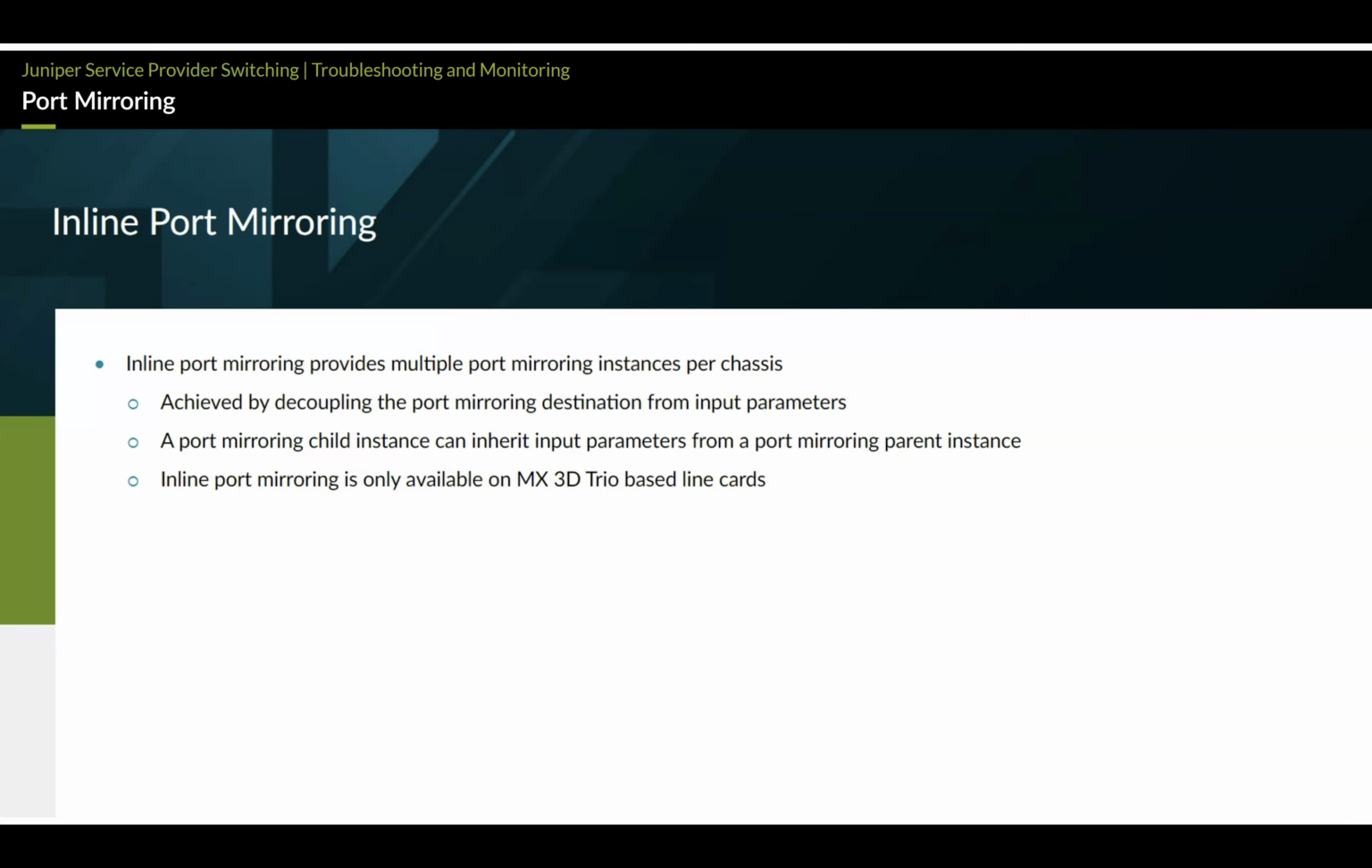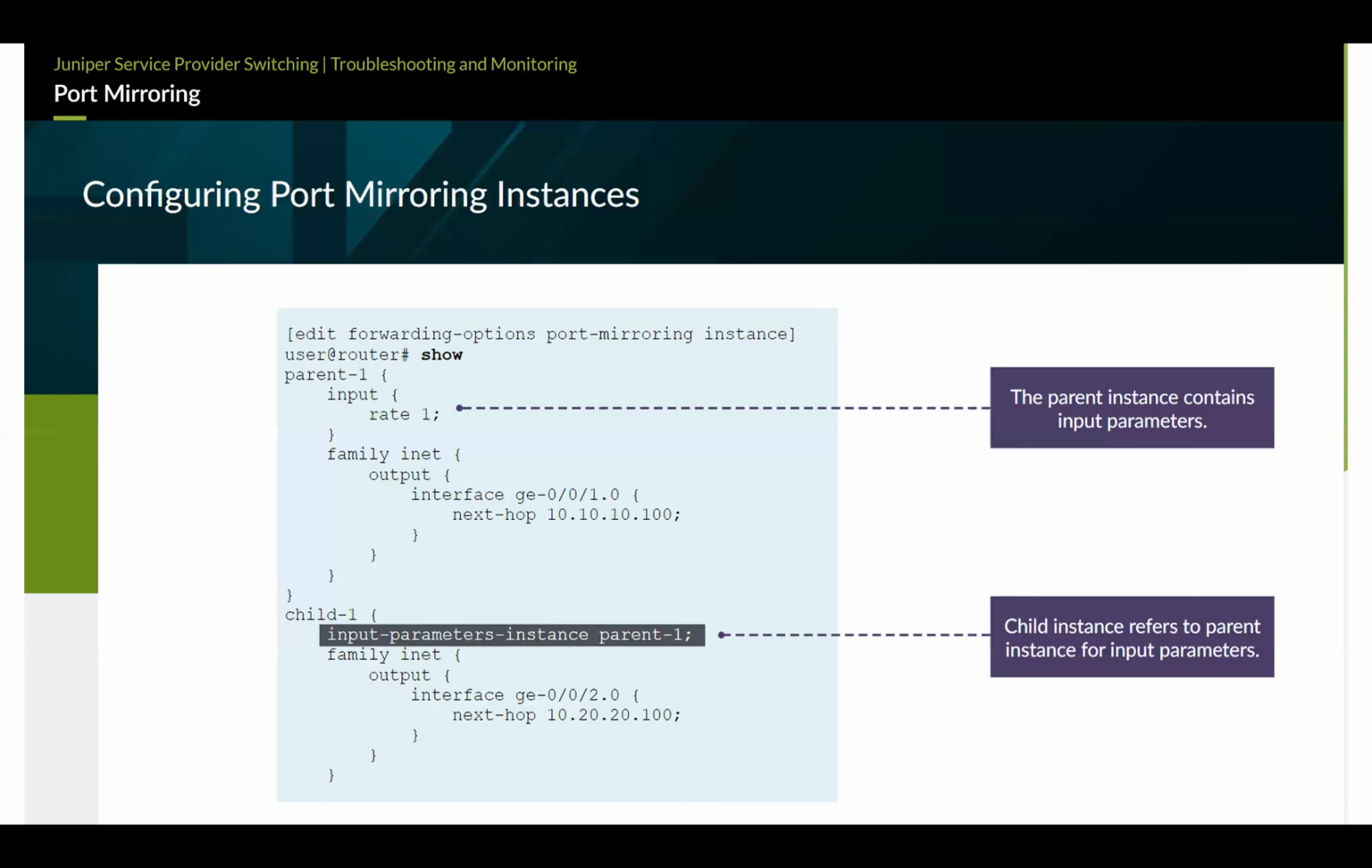But port mirroring is very simple. You just copy one interface or multiple interfaces' traffic to a specific destination interface, and the analyzer just analyzes your sent traffic. Configuring port mirroring instances: there are multiple options under forwarding-options port-mirroring instance. The first option is parent one, and next is parent child one. Child one is also under parent one.